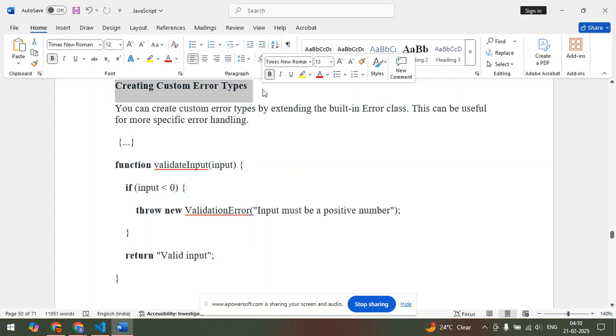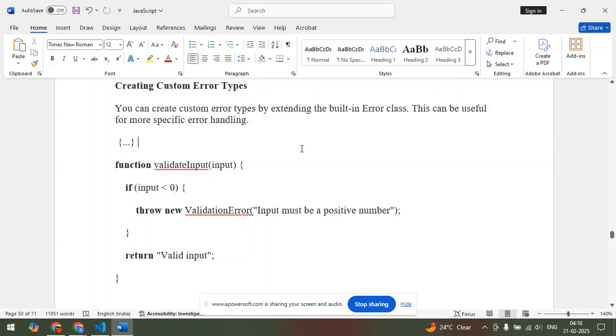So, creating custom error types. You can create custom error types by extending the built-in Error class. This can be useful for more specific error handling. You can create your own error types by extending the built-in Error class. We know this by using the throw.